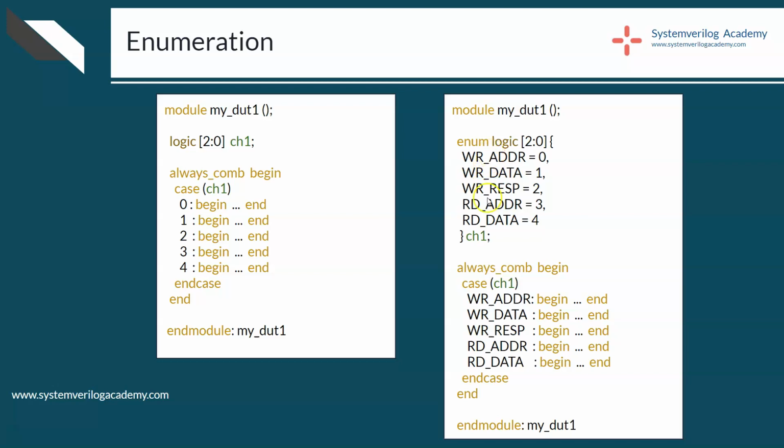Now in this example, you are assigning this enumeration only to a variable named ch1. If you wanted to use another variable, say ch2, in some other part of your code, not in this module, you would have to repeat this set of code there again. To avoid that, you will have to make your enum a typedef.